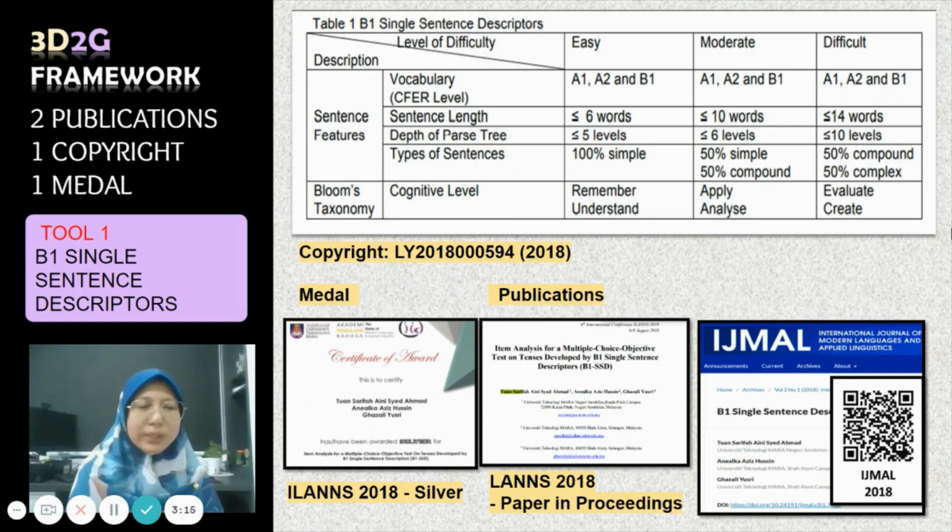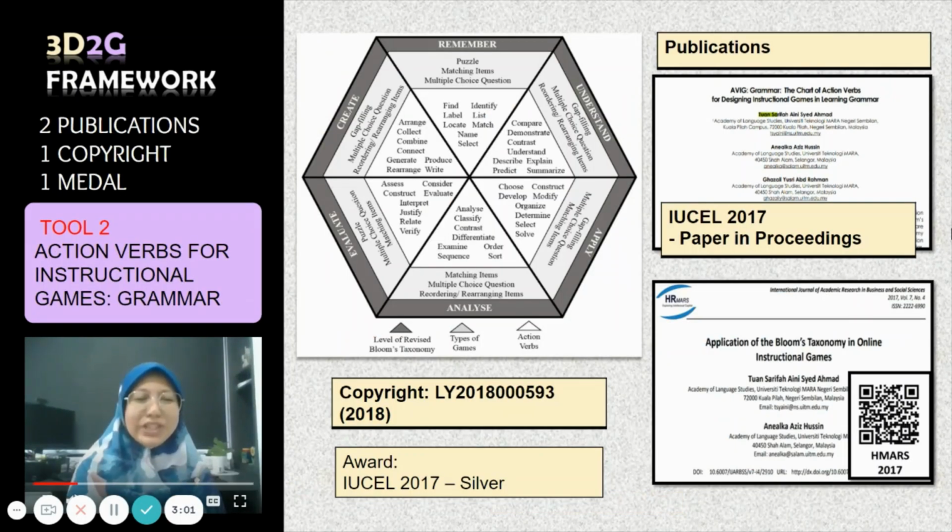This is the tool, V1 single sentence descriptors. There are 2 publications, 1 copyright and 1 medal obtained from this tool. This is the second tool, Action Verbs for Instructional Games Grammar. There are 2 publications, 1 copyright and 1 medal obtained from this tool.